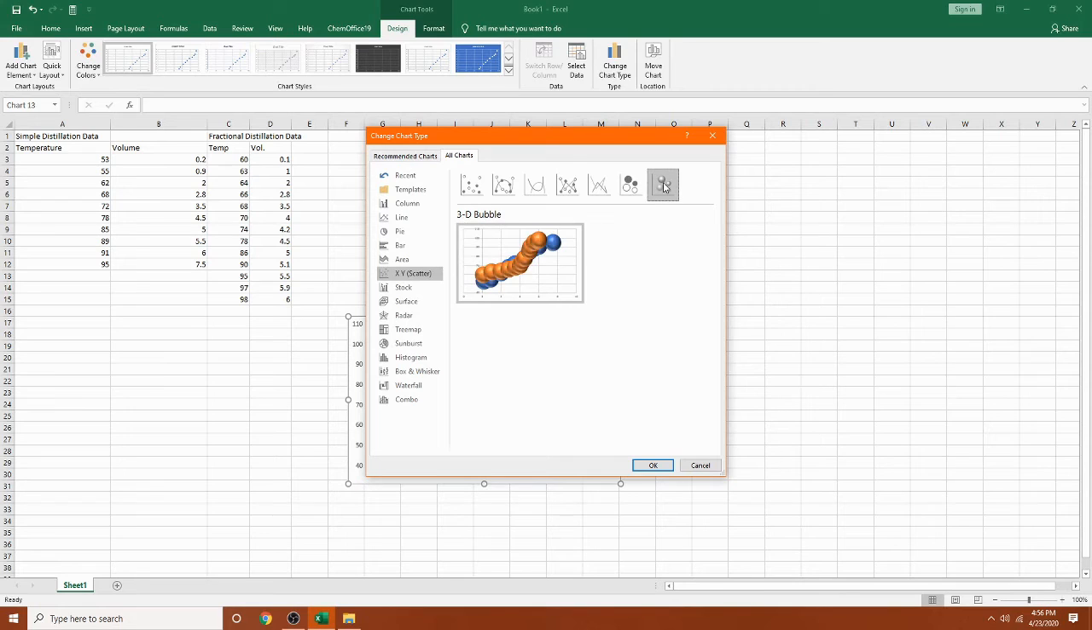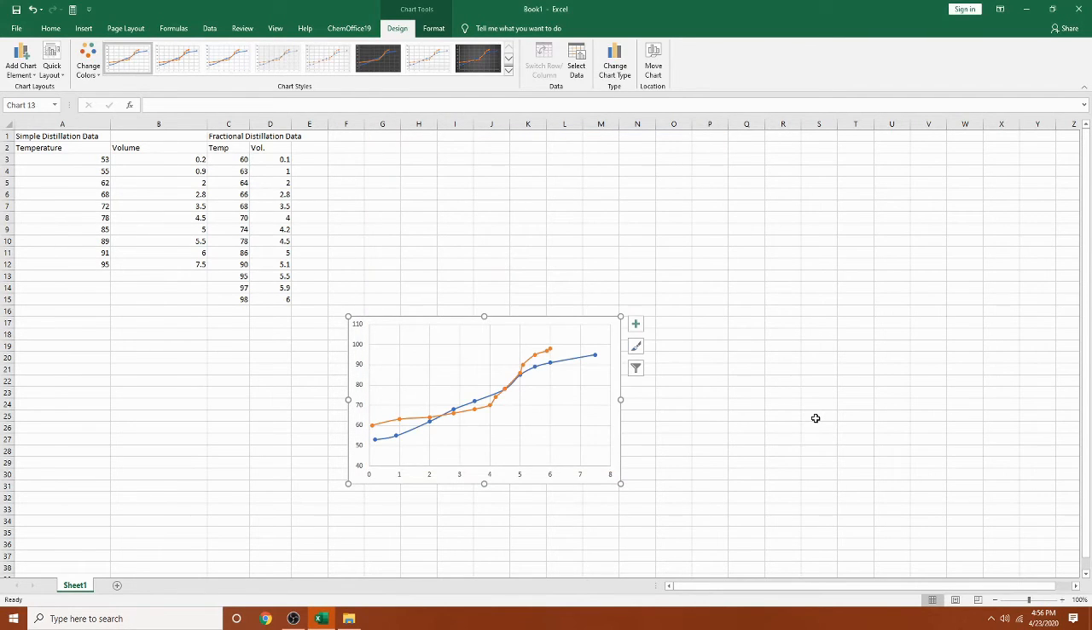Oh, that's ugly. That's also ugly. So maybe I wanted this one. Scatter with smooth lines and markers. That's good enough. Click OK. All right, that's good. But I need to enter the axis titles and chart legends and stuff.